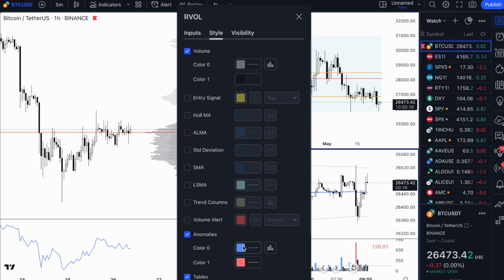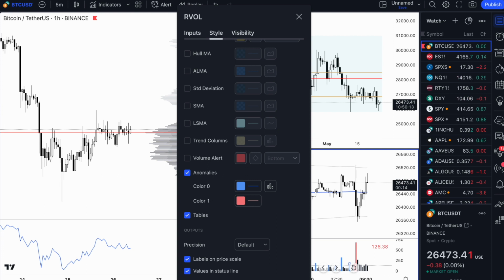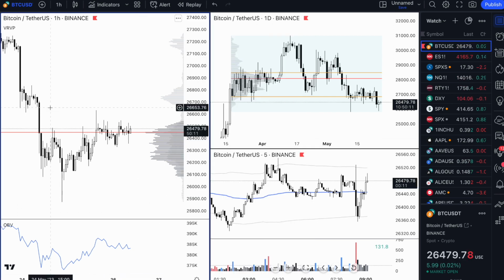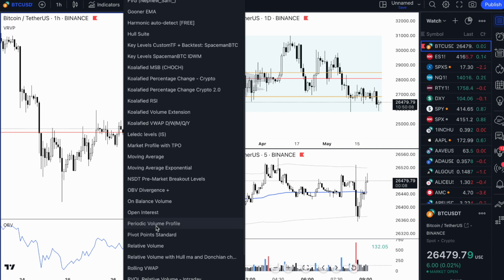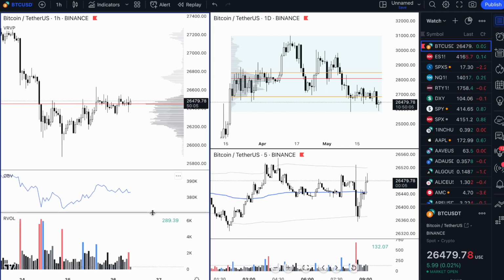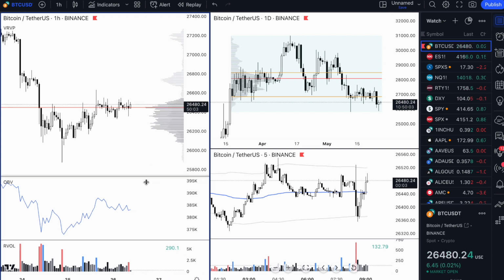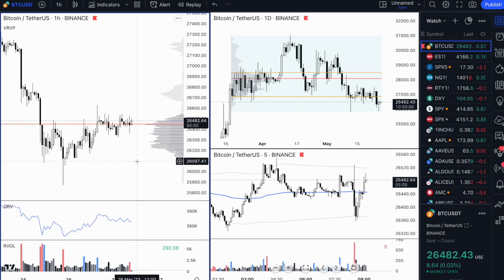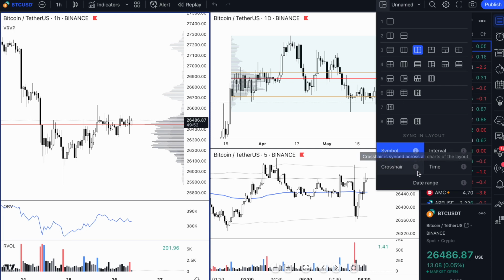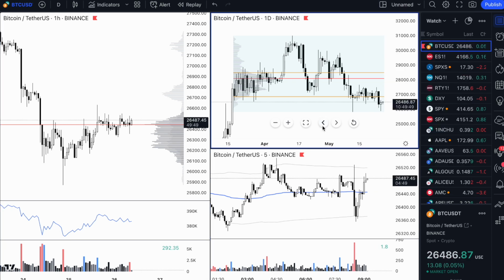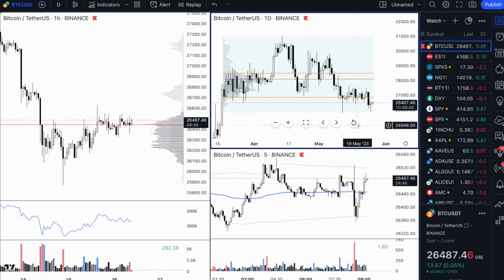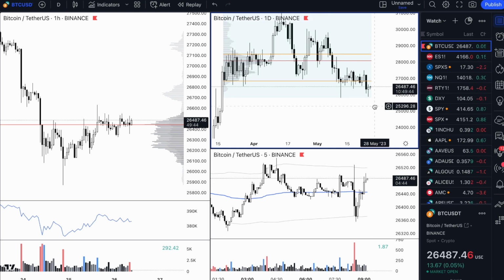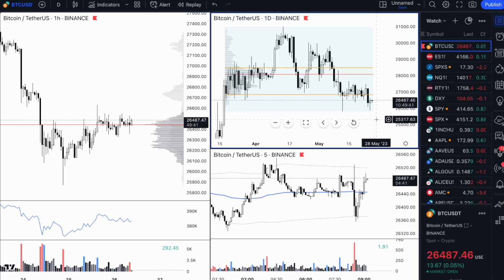To make these things easier, you can just set this as default. That way, when you add the indicator on a different chart, it's going to go back to those settings. So again, you can modify this. You can make sure the drawings sync over. You can change all of this stuff around.